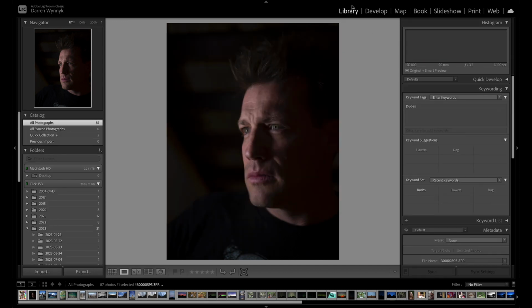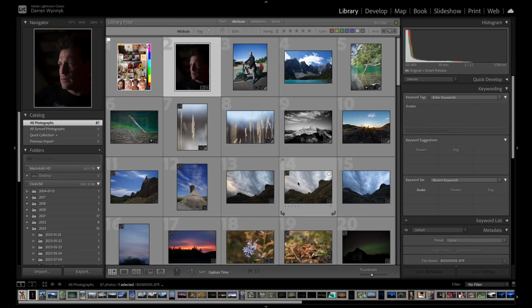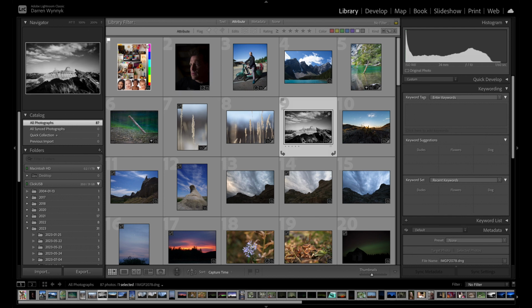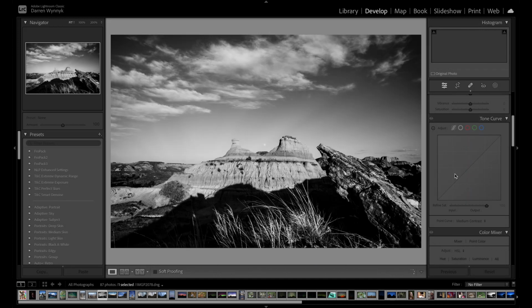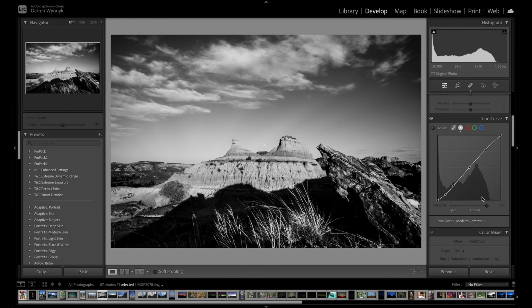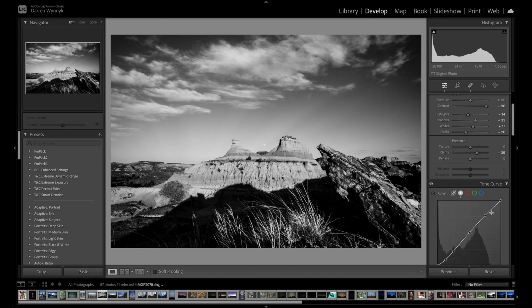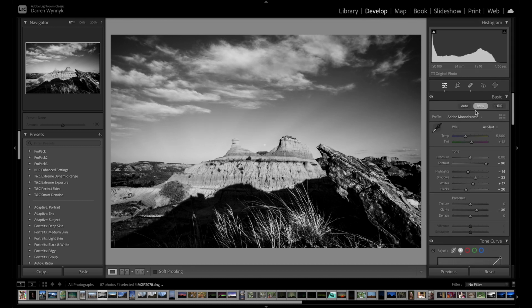So we're going to go to library here. And let's see. Here, we'll select this image right here. This is an image I took at Dinosaur Provincial Park. And don't let it fool you, it's not black and white actually. Go to the Develop module. Scroll all the way to the top. We'll see that black and white's currently selected.